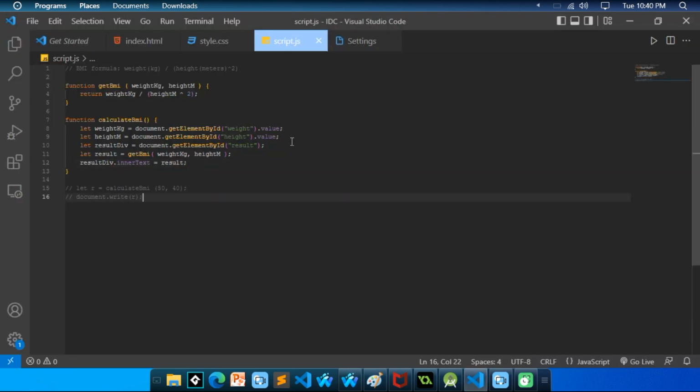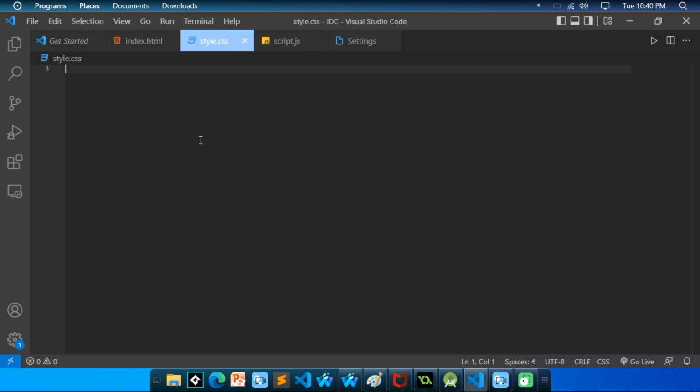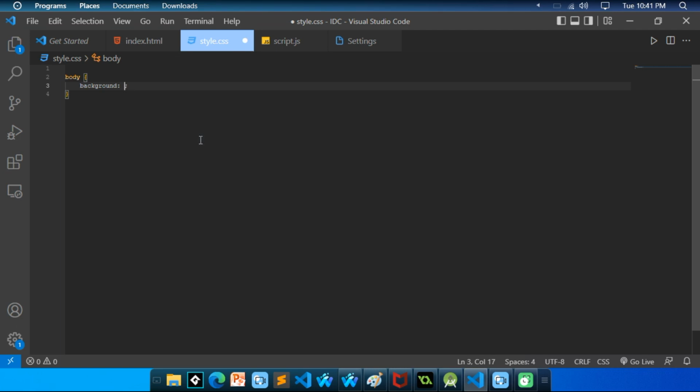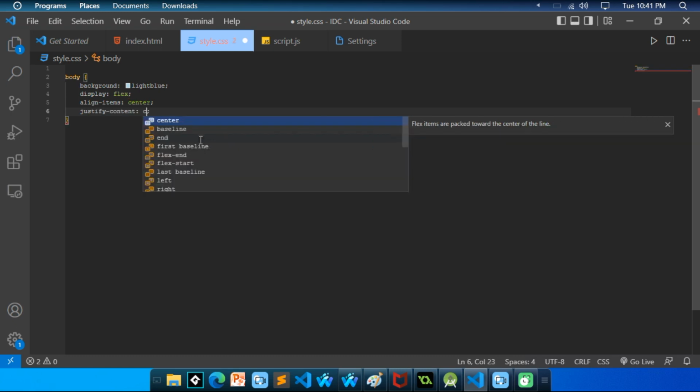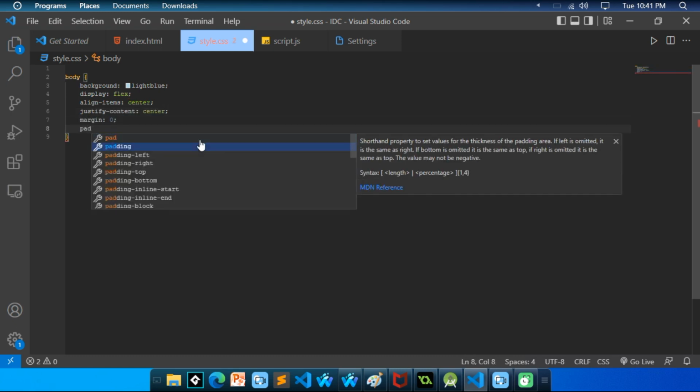So now we have to style it using CSS. I'm going to style the body. Give it a background of white blue. Display flex, align items center, and justify content center. Also margin 0 and padding 0.